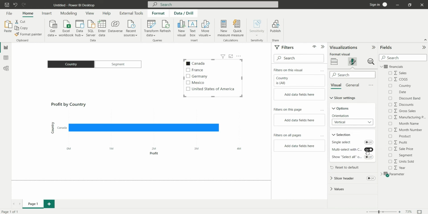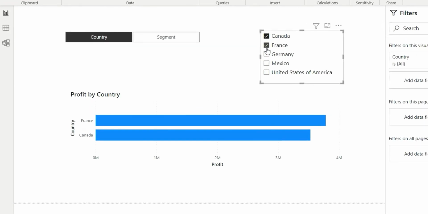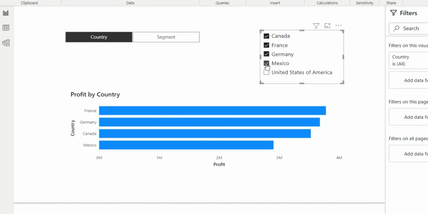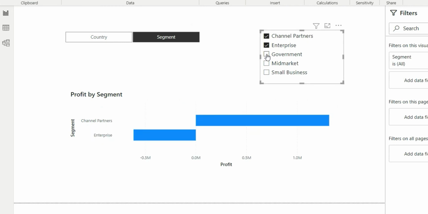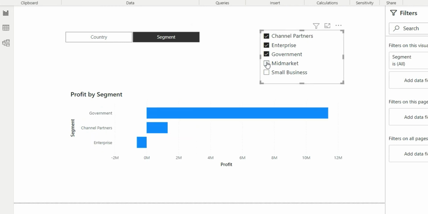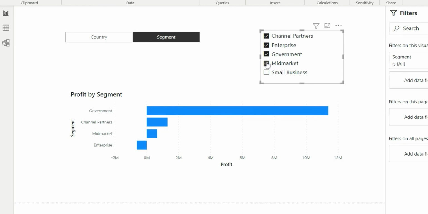and also turn off the multi-select with control, so that we can choose as many countries as we want in our chart. If I now click on segments, it will dynamically change to segments, which we cannot do with the normal slicer. And from here, we can choose a number of segments. So this was a new update that was published in the November 22 update.